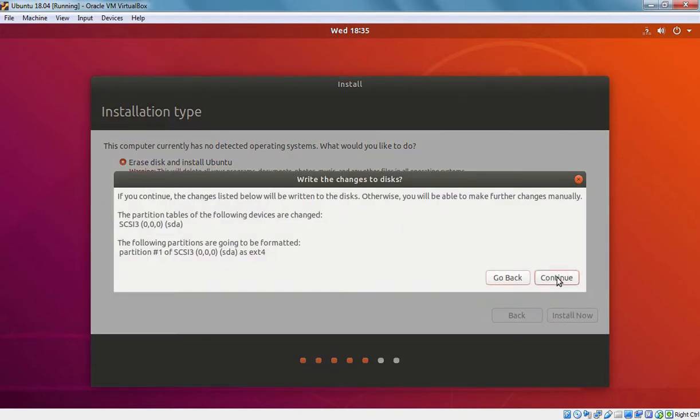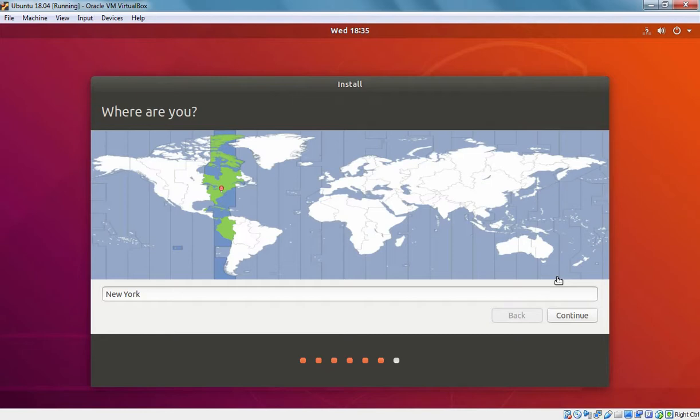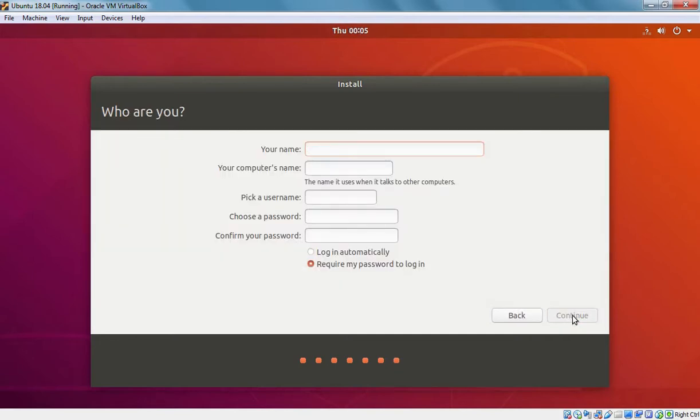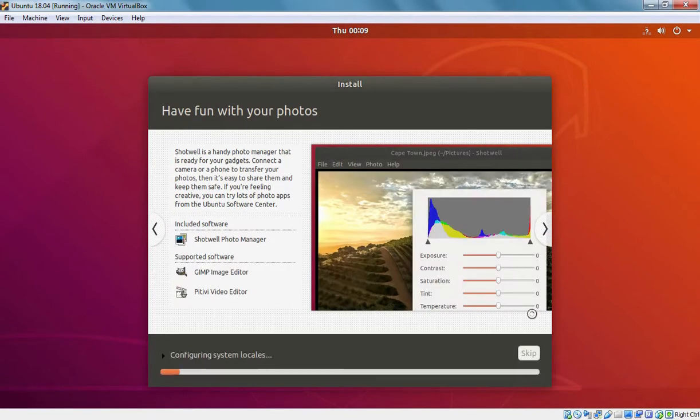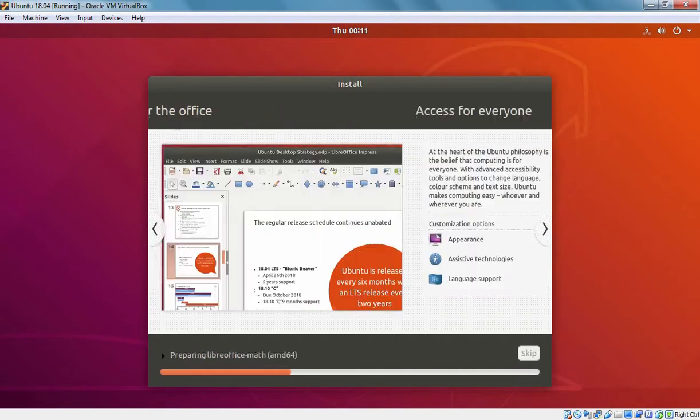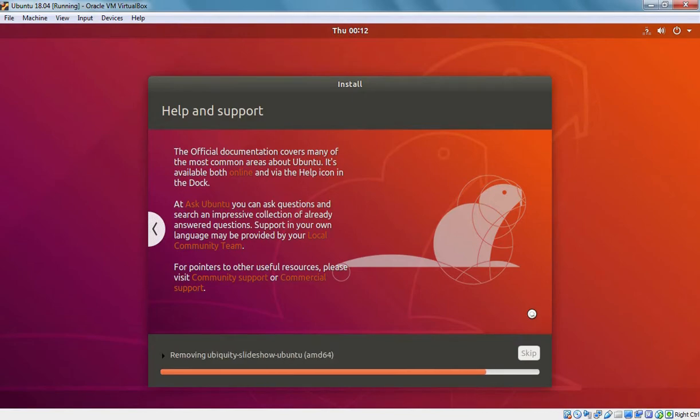Click on Continue. Here we need to select our time zone, which will be India in our case. Let's click on Continue. On this screen, you need to specify your name, your computer name, your username, and then your password. Once you provide all the required details, you can click on Continue. The installation process will take some time to complete. Once the installation completes, the installer wizard will ask you to restart the computer.